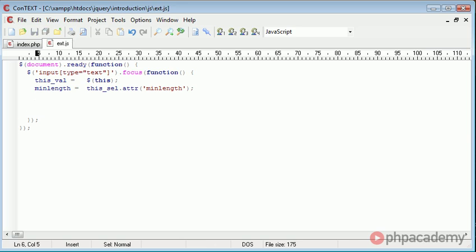So now what I'm going to do is alert out min length, and we can see that when we select this, we're taking this attribute min length and we're just alerting it out.